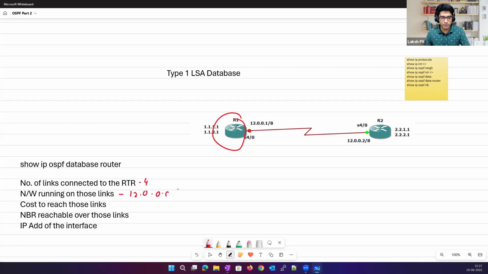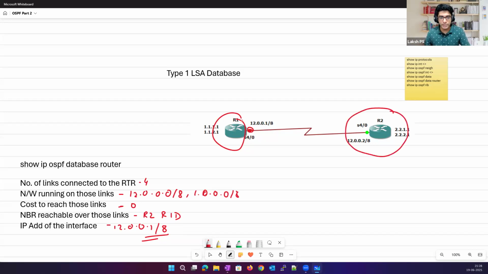12.0.0.0/8, and it will also mention the 1.0.0.0/8 network. Cost to reach those links: because they are directly connected, the cost is 0, obviously. Neighbor reachable over those links: loopback has no neighbors, but over the serial interface, it can reach R2, so it will mention R2's router ID. Then the IP address of this interface over which the neighbor can be reached, 12.0.0.1/8. These are the information present in the router LSA, and the router LSA is created by each and every router. Similarly, R2 is also going to create its own router LSA and share it with R1.